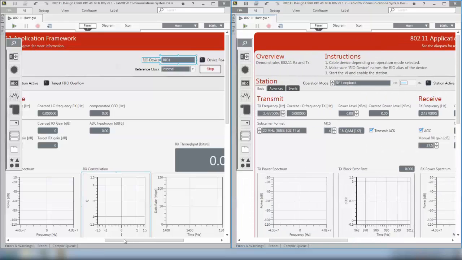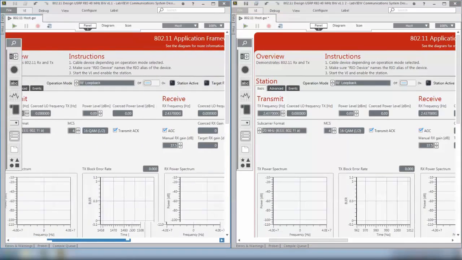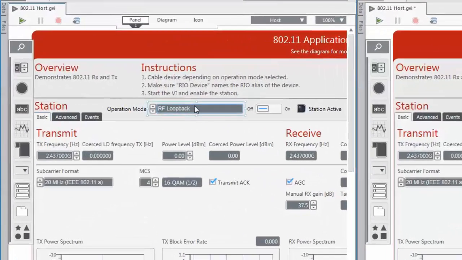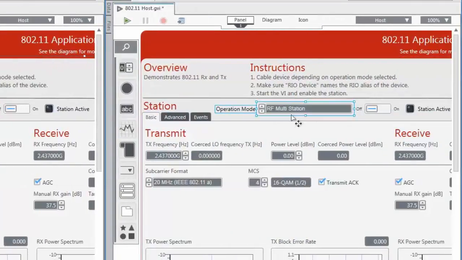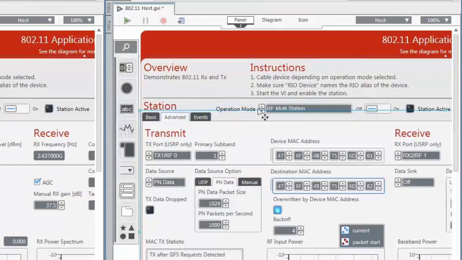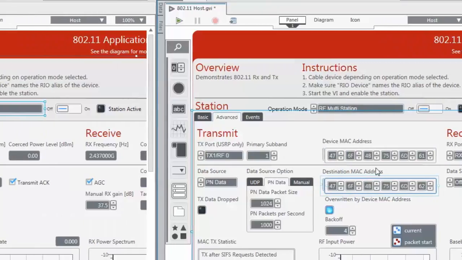The next thing that we need to change is the operation mode. Currently it's RF loopback, but we have to change this to RF multistation because this has influence on certain settings. For example, for the loopback, the device MAC address and the destination MAC address will be made equal, so it is overwritten by the device MAC address. The indicator will be on for RF loopback, but for RF multistation, we can define different device and destination MAC addresses. And this is what we will do.